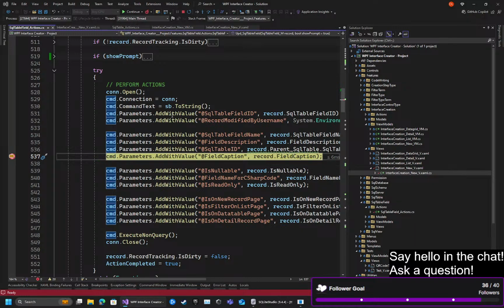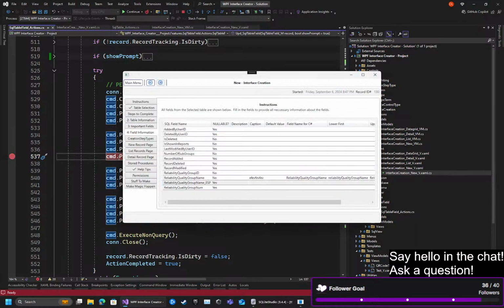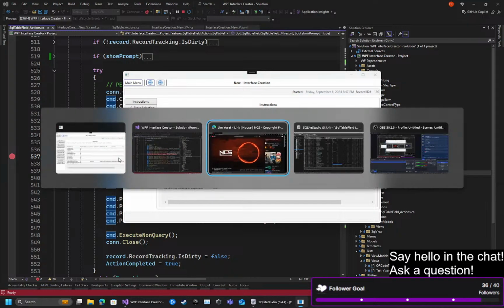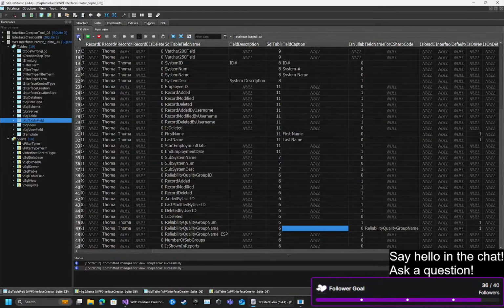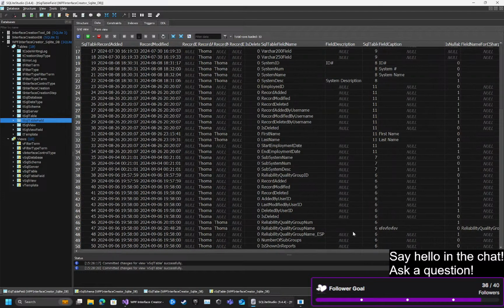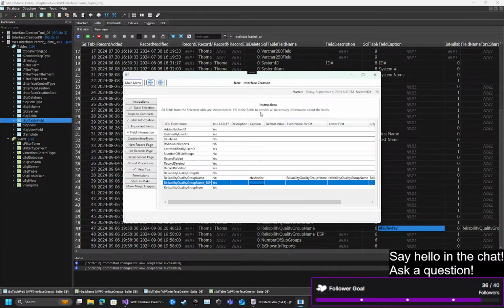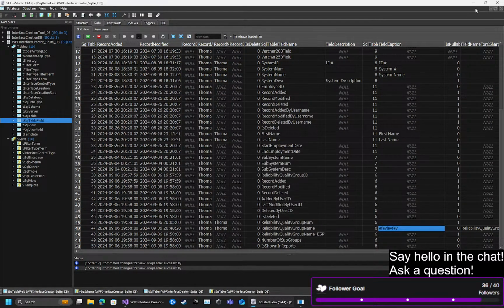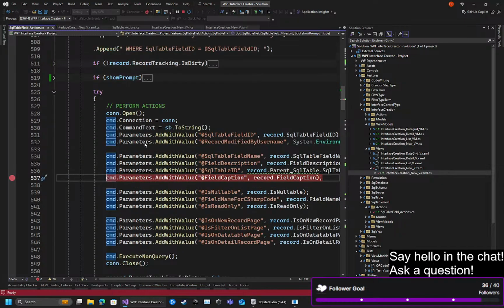Caption is here, and it saves it. All right, and go to our SQLite. Let's refresh it. It's record number 45 or so. All right, that's our caption right there. But I don't think it's pulling down the fields the right way.